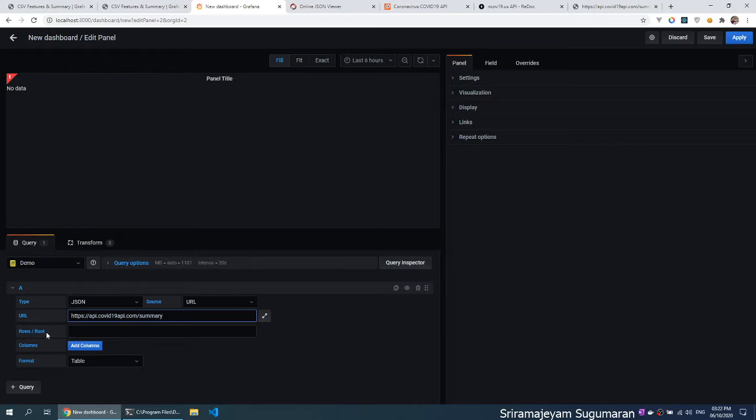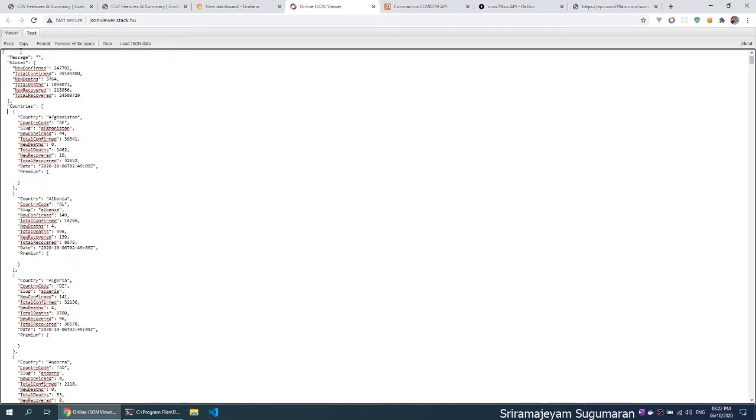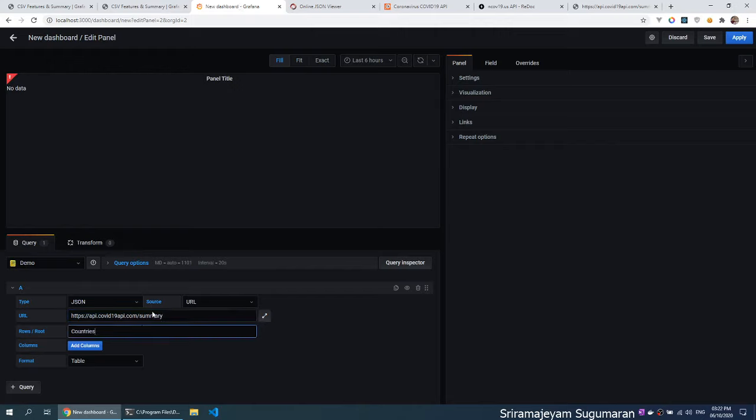Then we need to specify where our rows or root data is located. Let's find message. It's countries. Countries is our root node. So I'm just putting countries as my root node. If your data is at the root level, you don't need to specify anything. I will explain that.